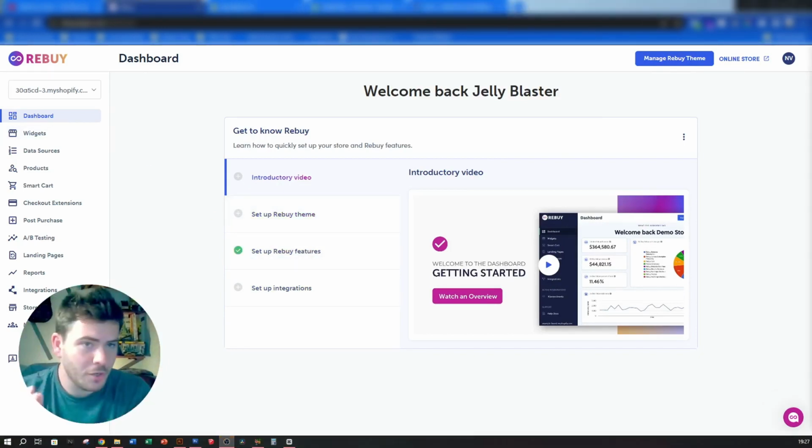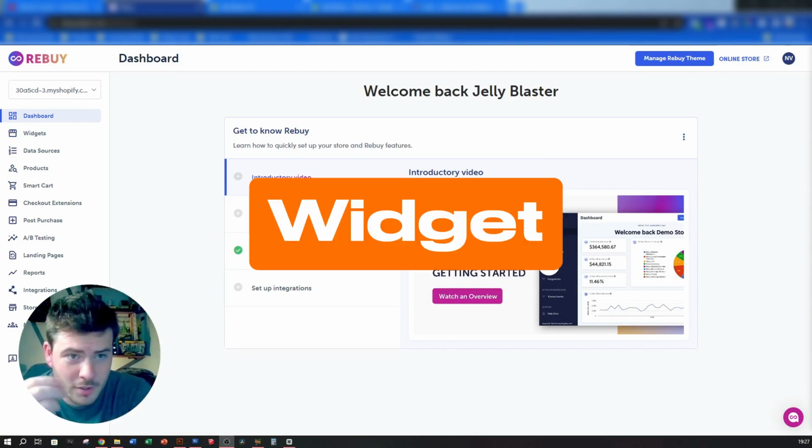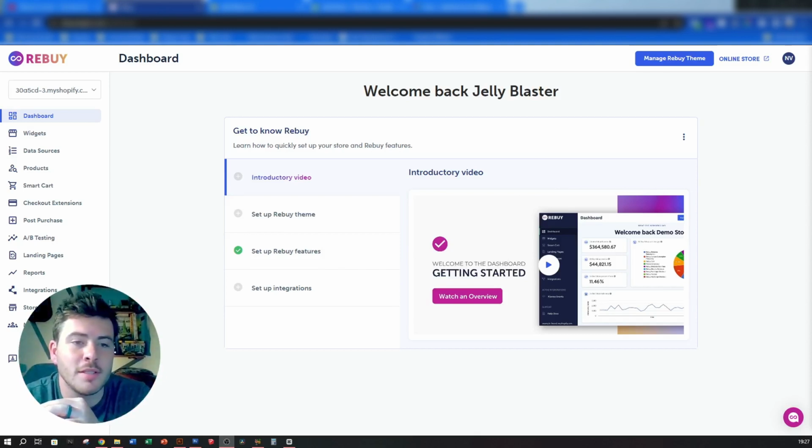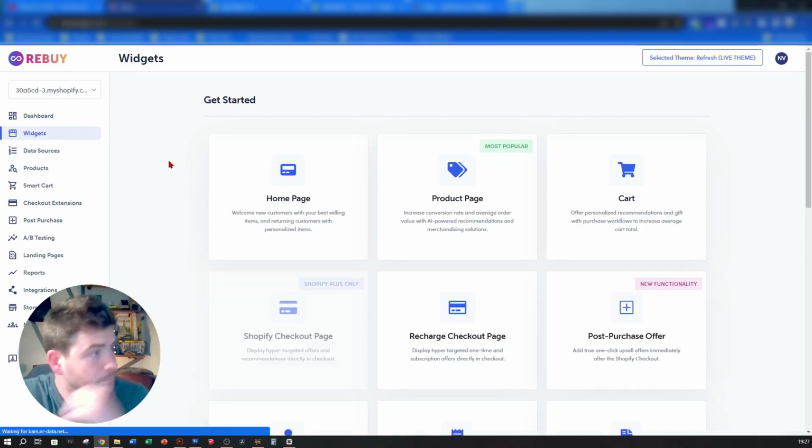Okay. So the first thing I need to show you before we get started with the cart itself is to create something that they call a widget. Now the widget is what helps you put those products as "you may also like" type of products inside the cart so that it ups the value when they purchase more and helps them get to that free shipping tier bar. So first thing you need to do on the dashboard is head over to widgets.